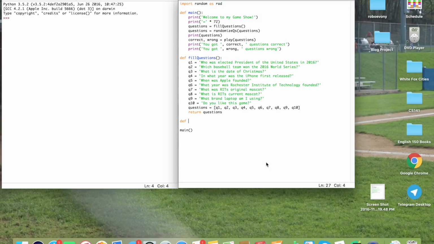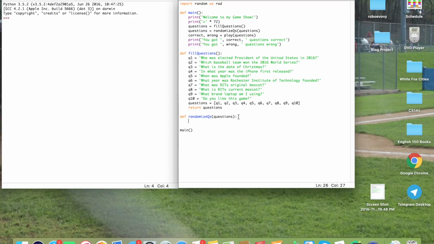To start, we have to define a new function. Remember, we want to take questions as our parameter. Just remove that print statement. So inside randomized questions, what we have to do is we're going to use this thing called a for loop. And what the for loop does is it will cycle through. Here, I'll finish writing and then explain it better to you guys.